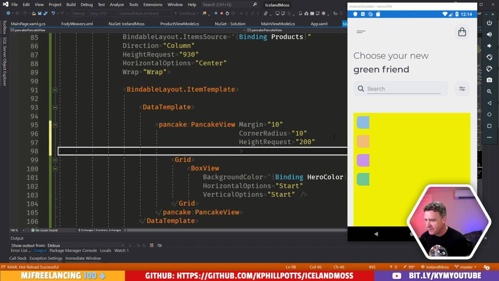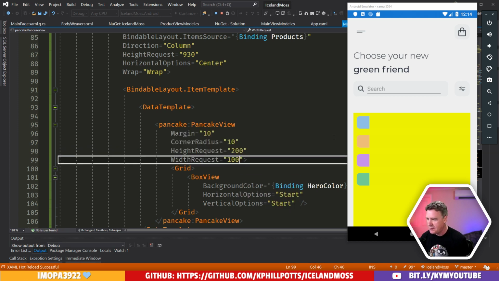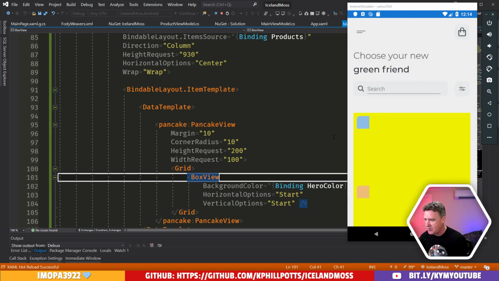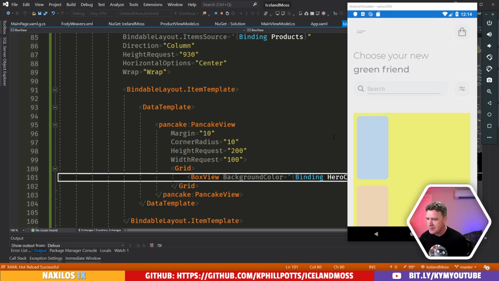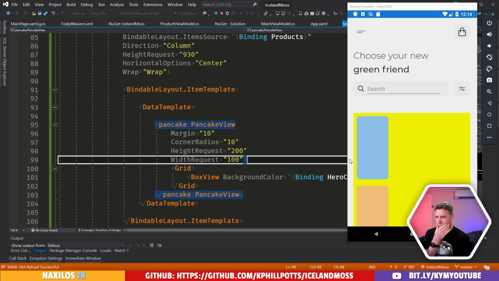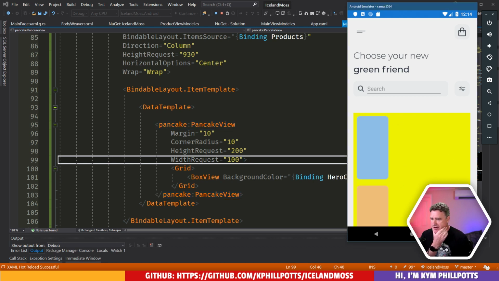Let's just try some different values in here. And okay, that's not what we're after. Let's get rid of these so that the grid takes up the whole space. There we go. That's more like it. Now we're not wrapping yet.